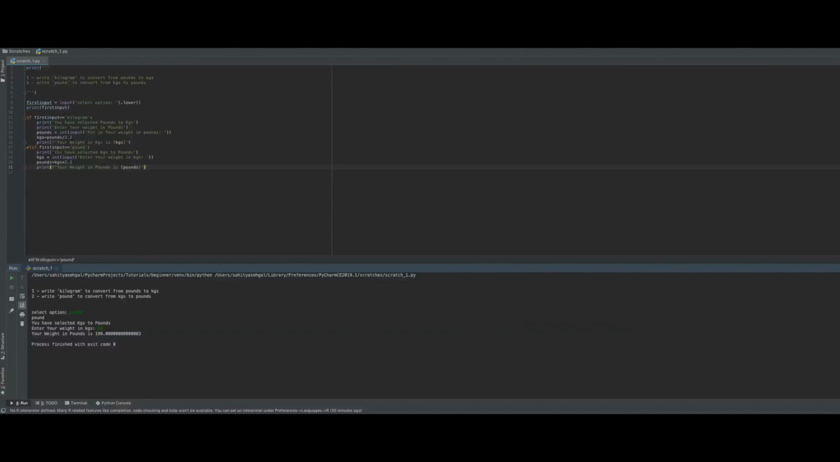But what if I told you we should take this to the next level and actually incorporate voice recognition now? So instead of me actually having to go and type in kilogram or pound, I want to be able to say it. And rather than me typing in my weight, I want to be able to say it. So let's make that happen right now.